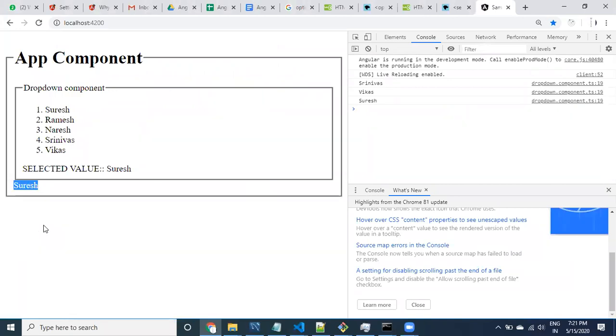So using output binding, we can implement this concept. Which concept? This is related to the output property. This is related to communication from parent to child and child to parent. From child to parent we need to use @Output.